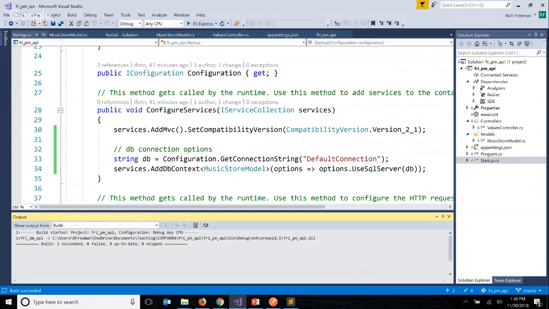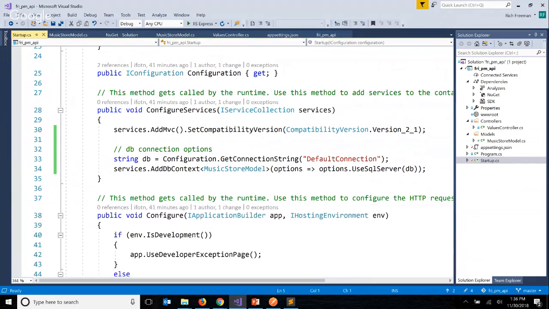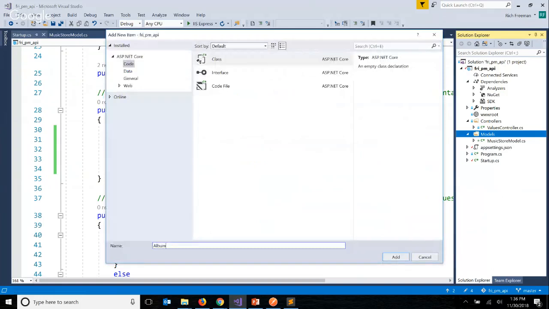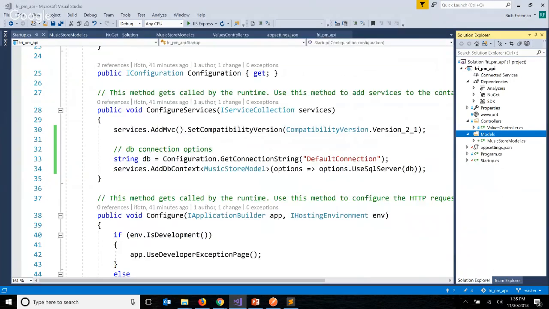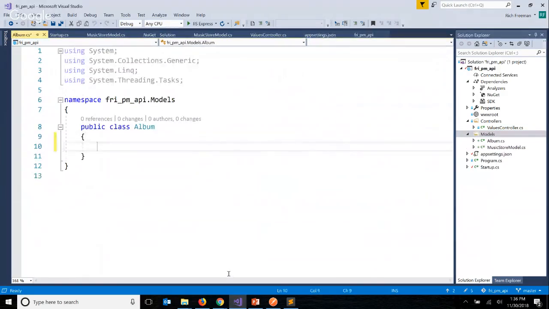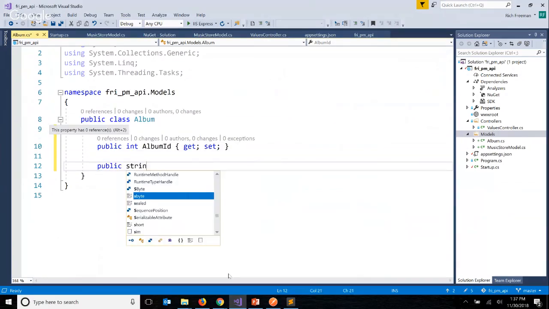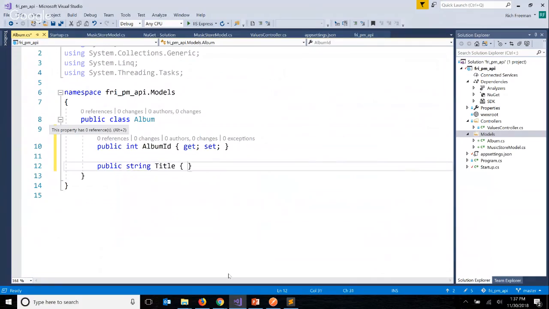So now we should be just about ready to build a model and controller. So let's add an album. We'll add a new class in models. We'll add a new class called Album. We scaffolded this model before. We can pretty easily hand code it. It's pretty simple. So here's our class. We'll just set out the public properties with getters and setters. So we've got an ID. Title.